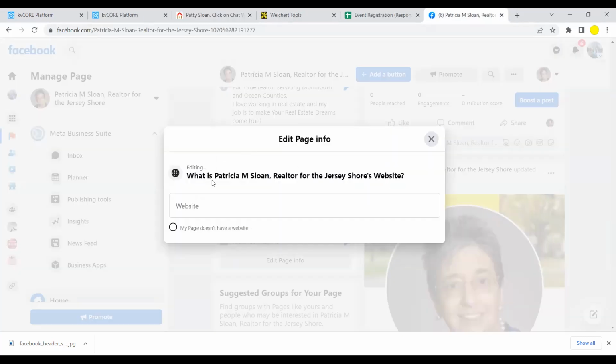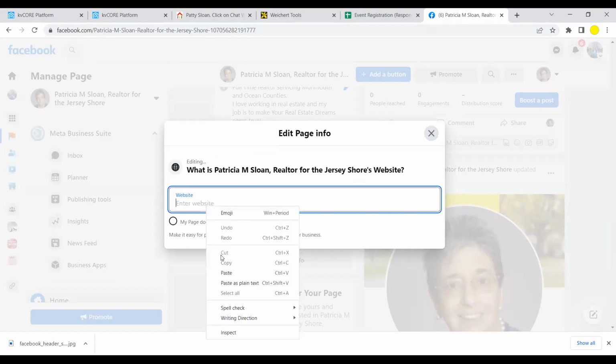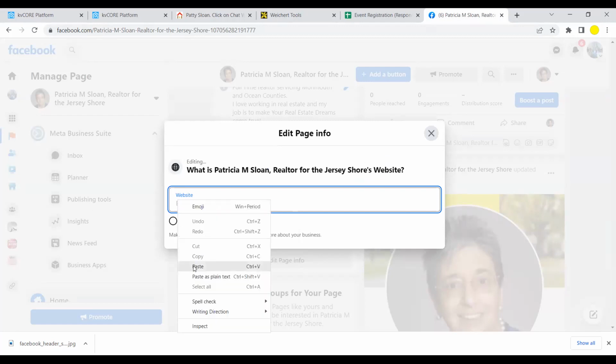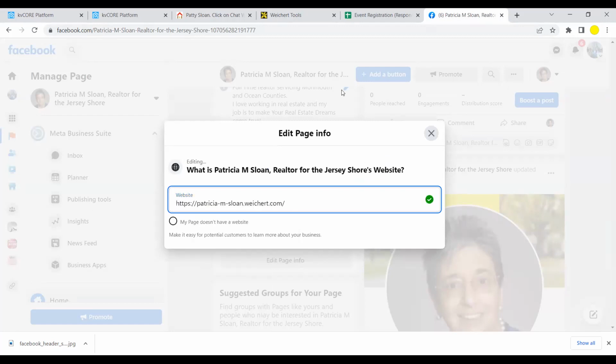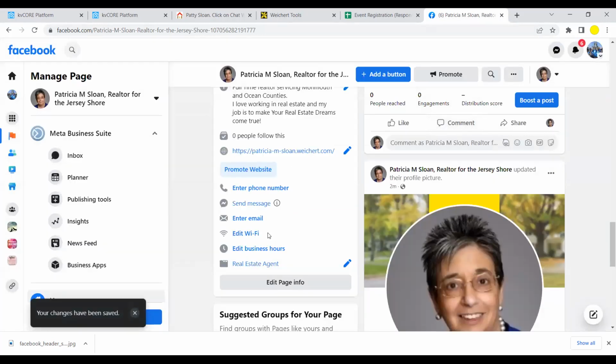And I'll go in to enter my website. I'll put it in here and paste. Wait a minute, what happened to my paste? There we go. Okay. And then once I'm done and I have my green check, I X out, and now that will be in there. I'm not going to refresh my page all the time if something doesn't show up.